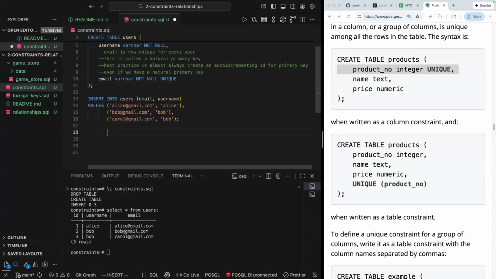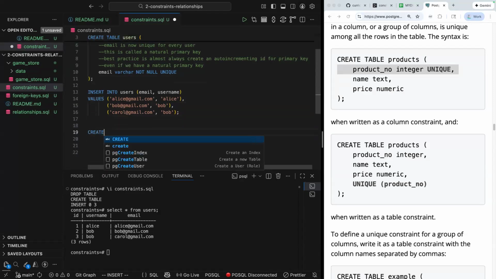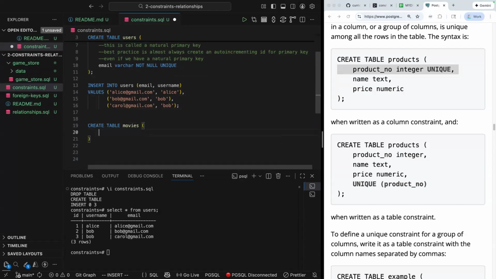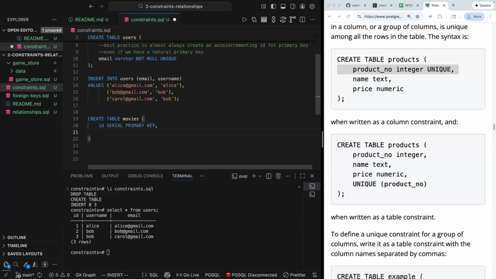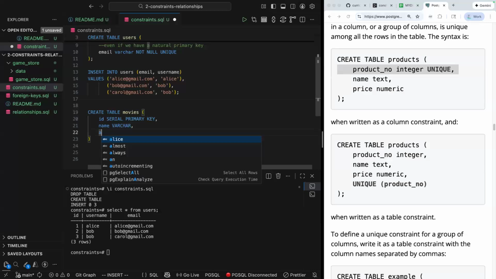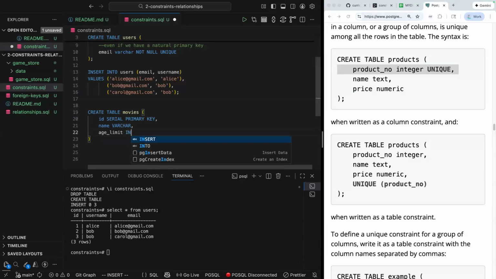So let me go ahead and make another table here. And this is going to be a movies table. And it's going to have an ID. And it's going to be an auto incrementing or serial primary key. We're going to have a movie name, and it'll be a varchar, and an age limit. And we'll make this an int. And this is how old someone has to be to be allowed to see the movie.